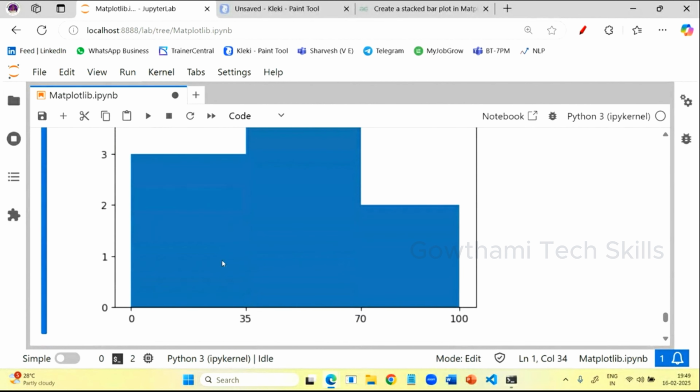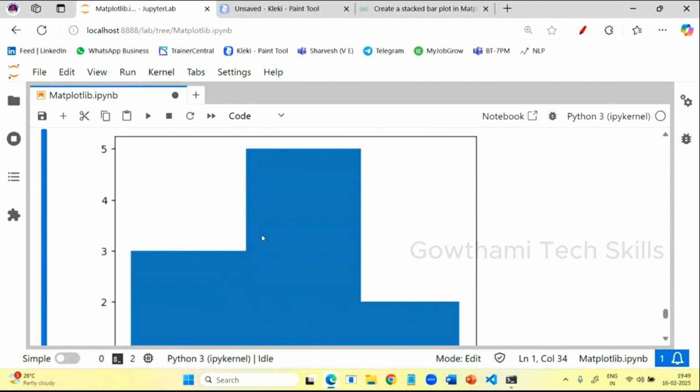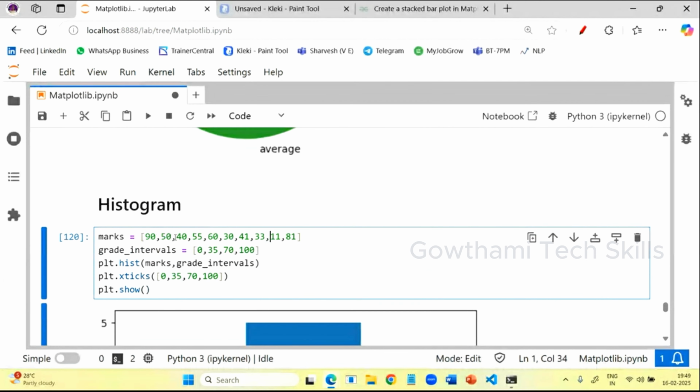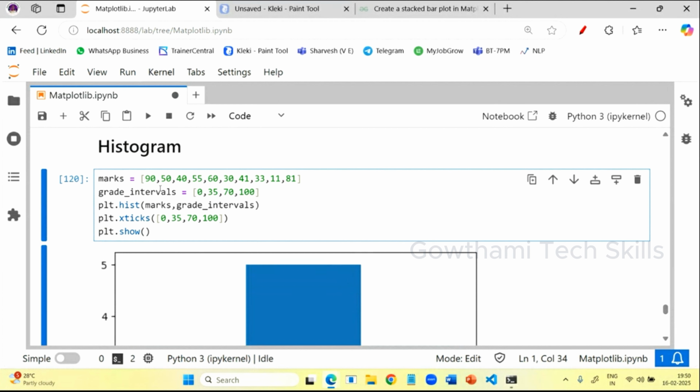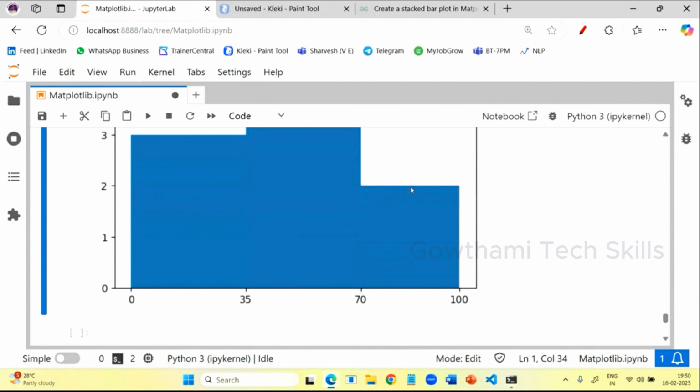Then in this 35 to 70, there are most of the people. Just check it. See, here there were only 3. So 1, 1, 2, 3. Then in the middle, see how many there were, after 35. So how many were there? All of these are within 70. So 50, 40, 55, 60, 41. So because of that, the range is more. Then in 70 to 100, what is there, only 2 values, 90 and 81. So this is a little less.